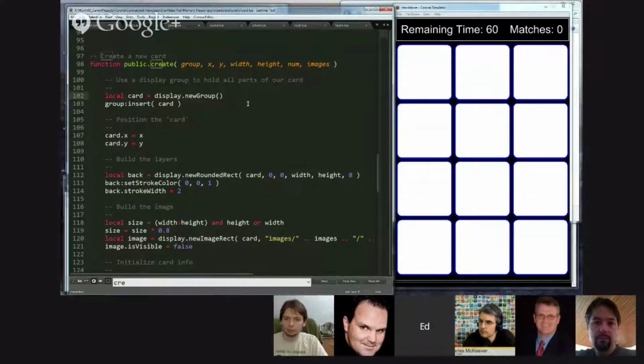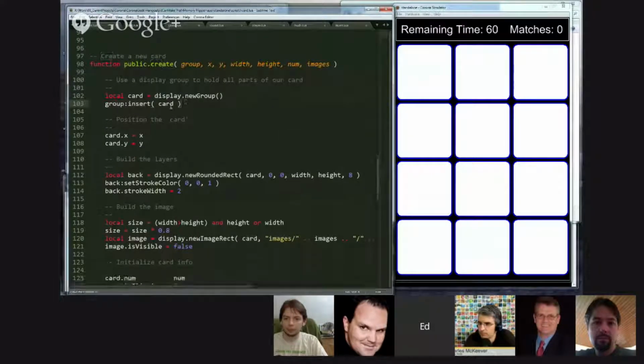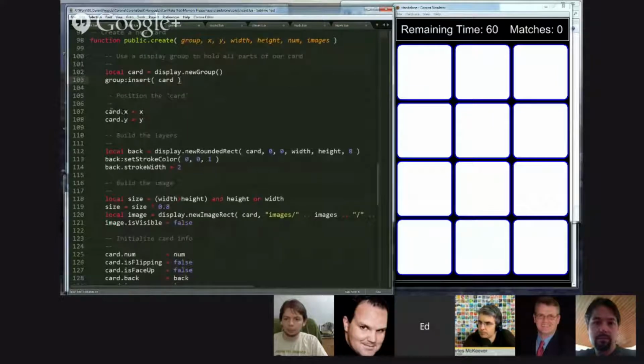And so what I'm saying here is I've created a display group. Inside my code, I call it card. Then I insert that card into the group that was passed to the create function, so now it'll be managed by that group. Then I position the group where I'm told to put it. And this is positioning by the center of the group, the 0, 0 vertex of the group.